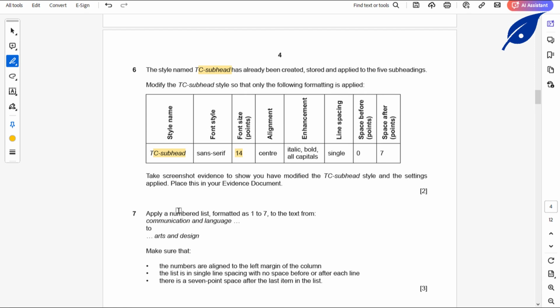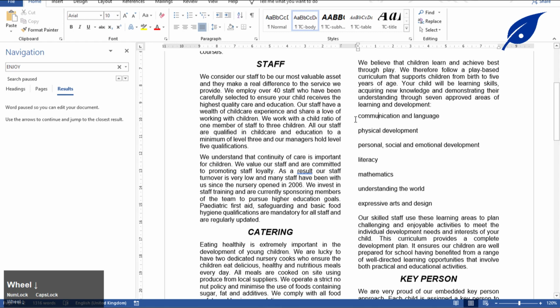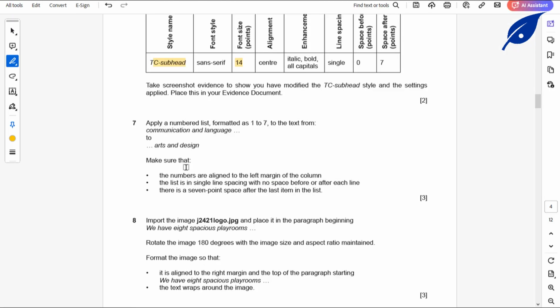Now in step 7, apply a number list formatted as 1 to 7 to the text from communication and language to art and design. So we need to look for communication and language, and art and design here. So make sure that the numbers are aligned to the left margin of the column. The list is single line spacing, no space before or after each item. There's a 7-point space after the last item in the list.